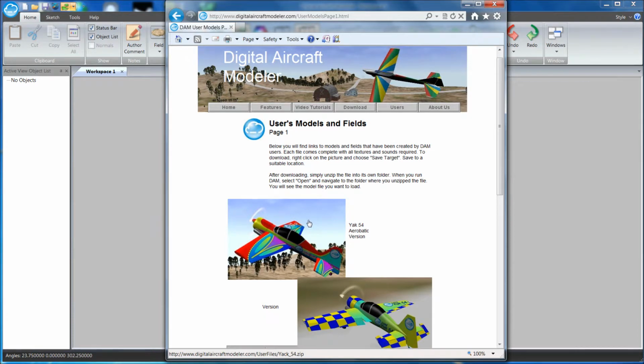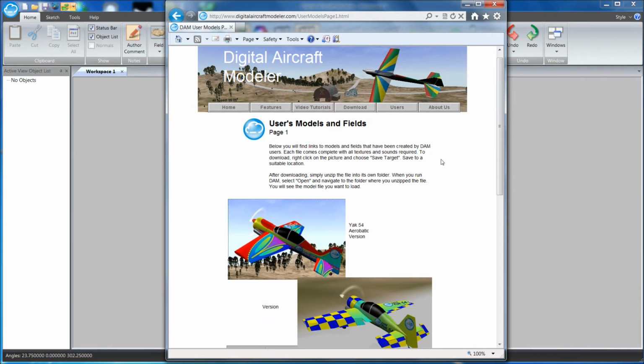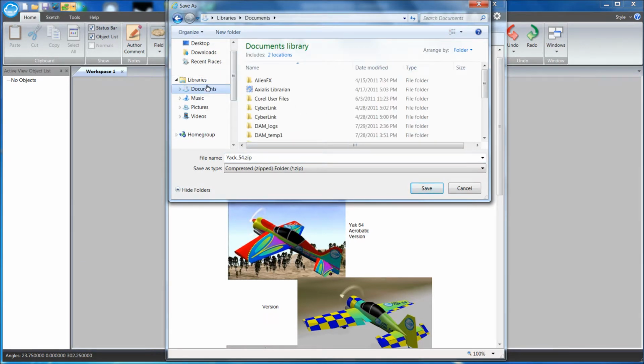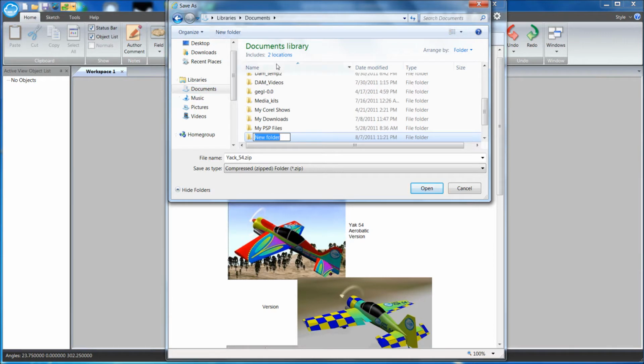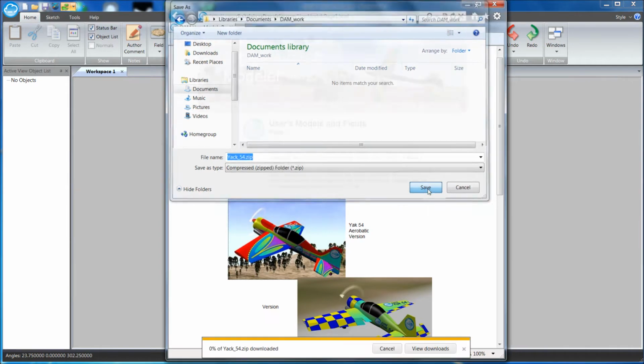Let's right-click on this one and say Save Target As. When my requester opens up, I'll look for a suitable place on my hard drive to store it. Let me go to my Documents area, and I'll make a new folder. I'll call it Damn Work. I can use this folder for other models as well. Let's go to Damn Work and save the file.